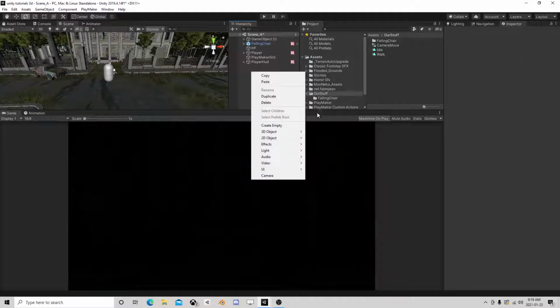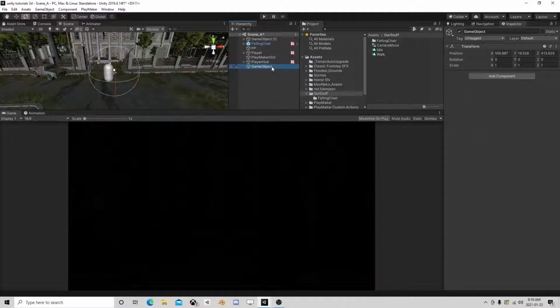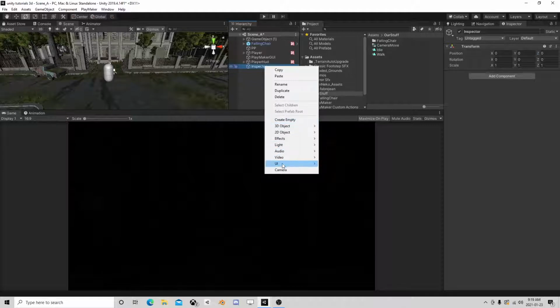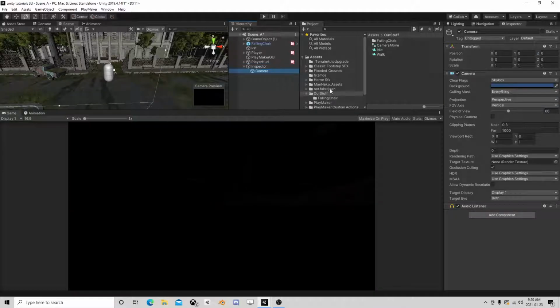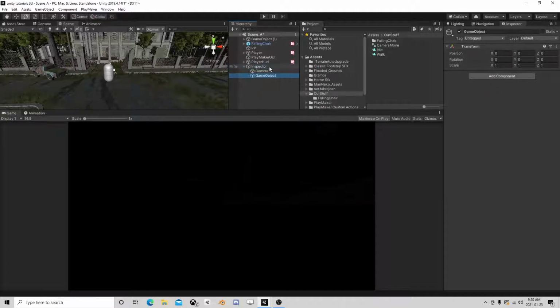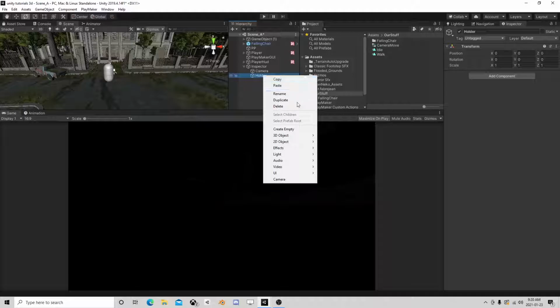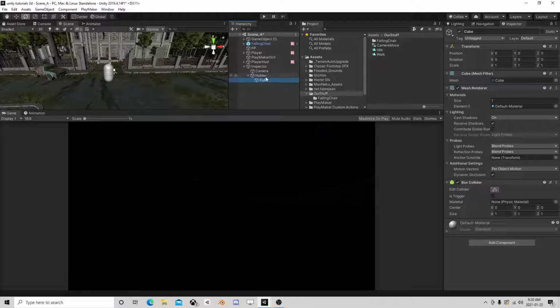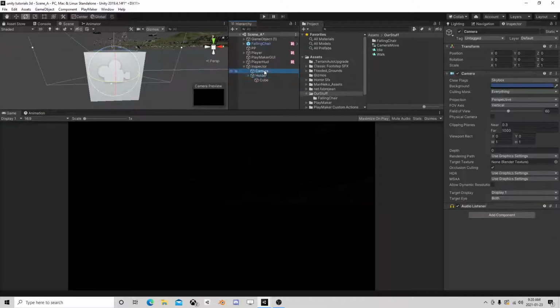And the way you do that is, say I make this item. This is going to be my inspector, and I'm going to zero his position out, and I'm going to give him a camera. Then I'll create another object, and this is going to be my holder. And just for reference right now, let's go and take a look.